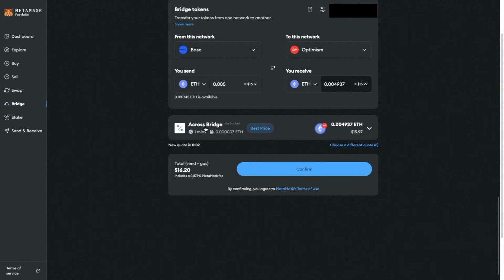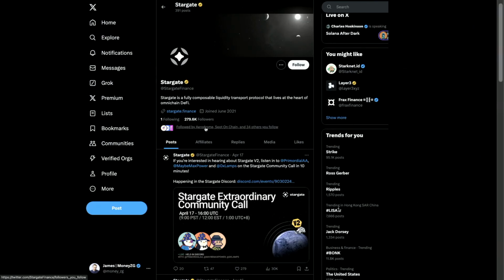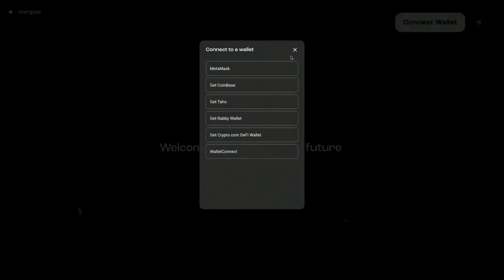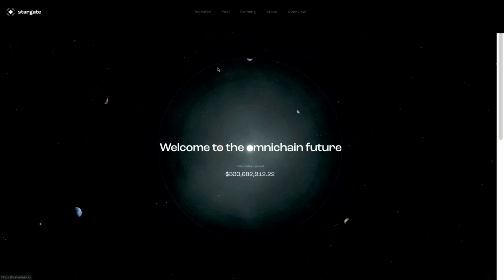So Stargate is a very popular bridge and it works with MetaMask as well. So what we're going to do is go to Stargate Finance. This is the link right here. I'll link them below as well. So you know you're going to the right place, and we're going to connect a wallet. Then we're going to go MetaMask here, and we've got our MetaMask set up already, so we're connected.